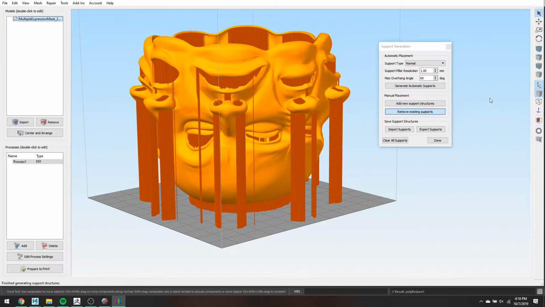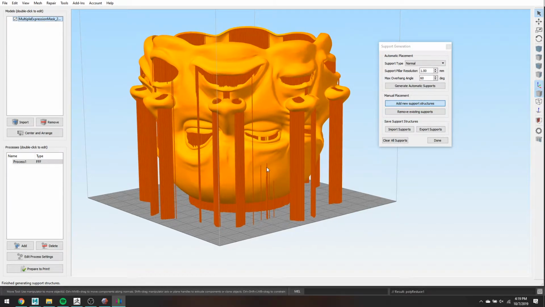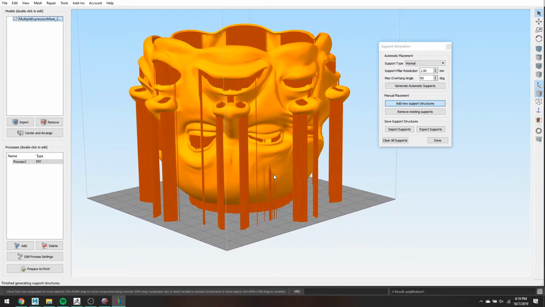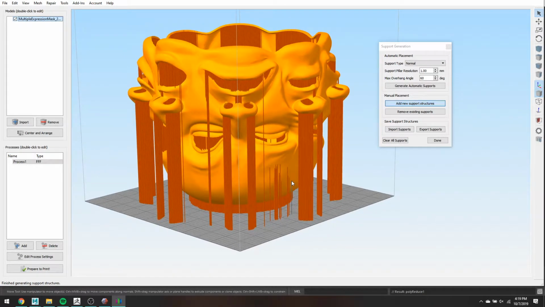But it does exist if there's one or two that are causing you issues that you want to get rid of. You can also go through and add new support structures. So if I was like, hey, I want a bunch of supports around the eyeballs or whatever, you can just manually add those in. So the supports are a little bit more functional than the Cura version of things. So I'm actually just gonna get rid of all that because it's gonna make test slicing a lot more annoying.